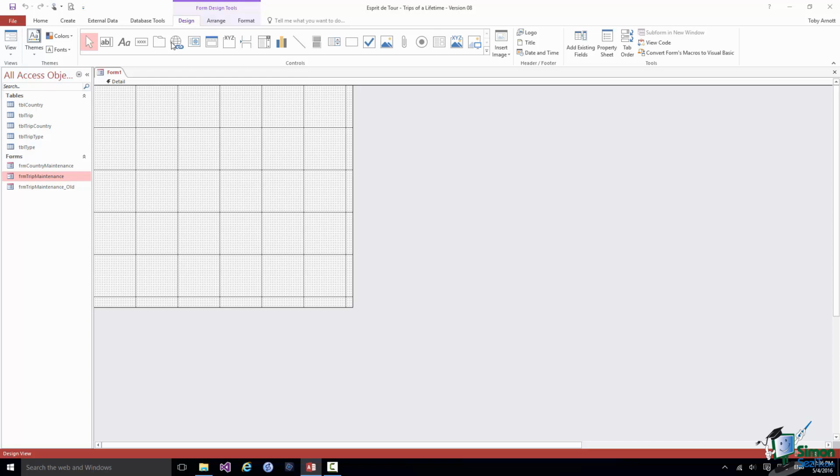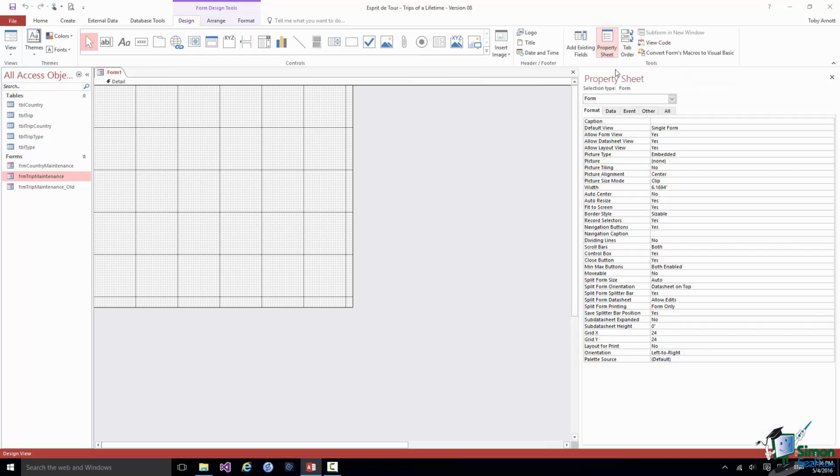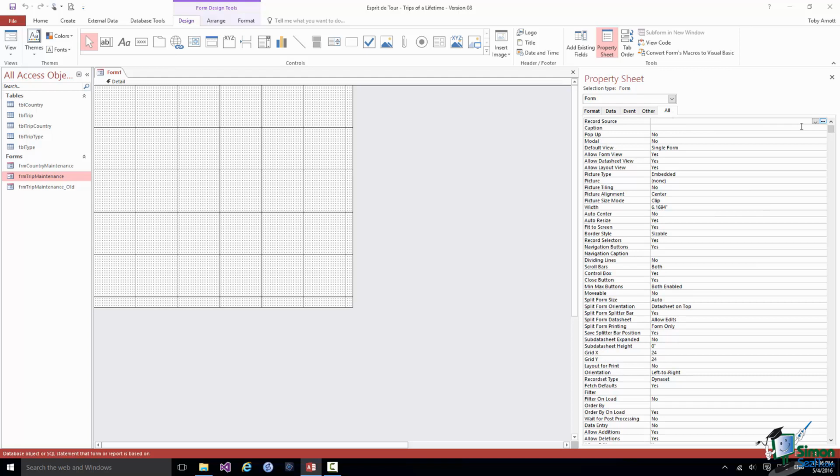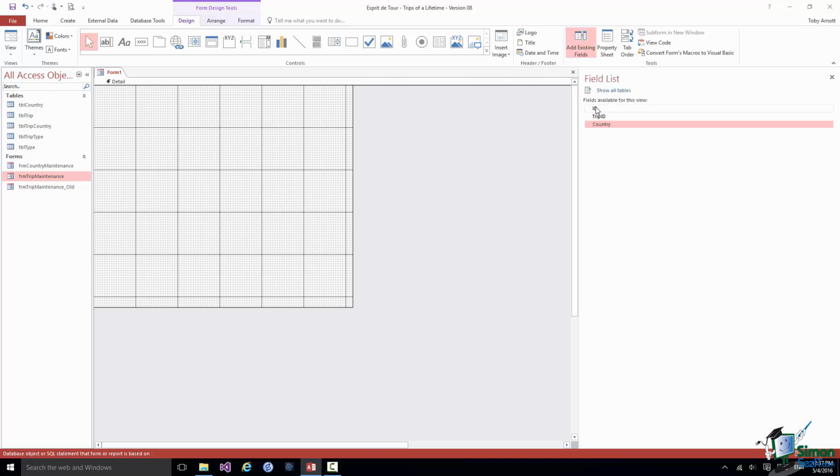This form is going to contain a list of the countries visited on a particular trip. And the way we're going to approach this is that the form is going to be bound to the trip country table. So that's the first job. Go to the property sheet, choose the form, and then for the record source I'm going to use trip country. Now at the moment I'm going to use all of the fields from trip country, so let me show add existing fields. And I'm going to put ID, trip ID and country.